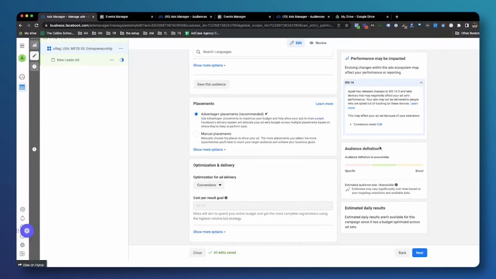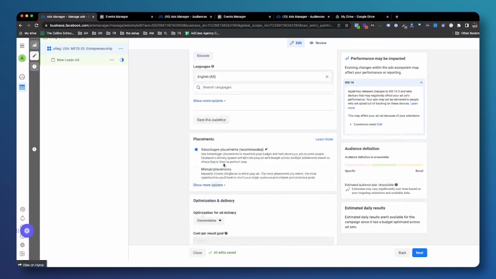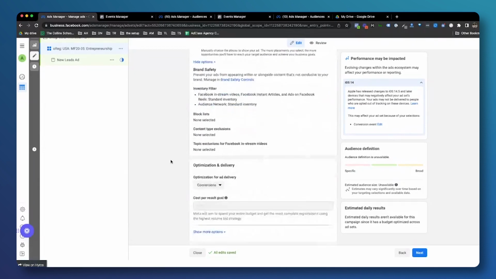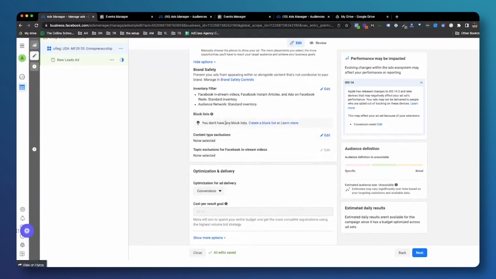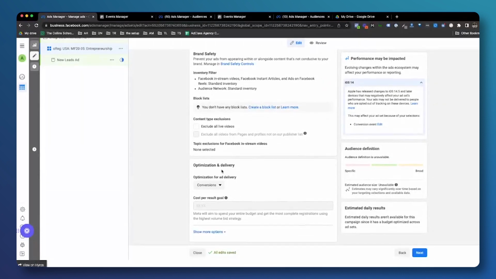I would pretty much ignore this, especially if your audience is large, which in this case is 382 plus million people. So we know it's a big enough audience. Great. When you come down here, you can also do block lists. You can decide if you don't want certain people to see your ads, you can add that in here. You can basically exclude live videos from your placements as well, things like that.